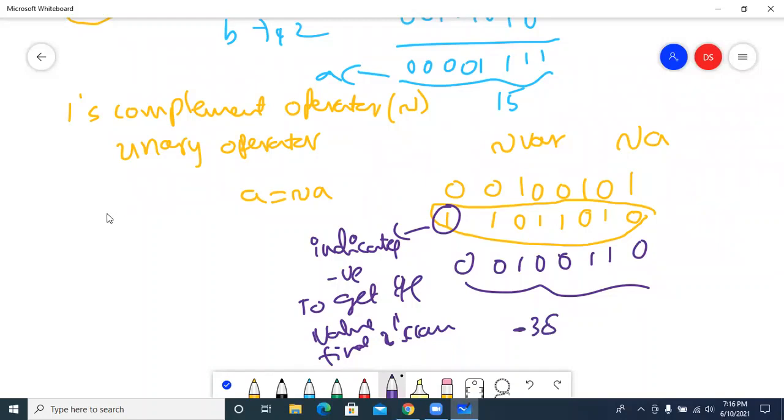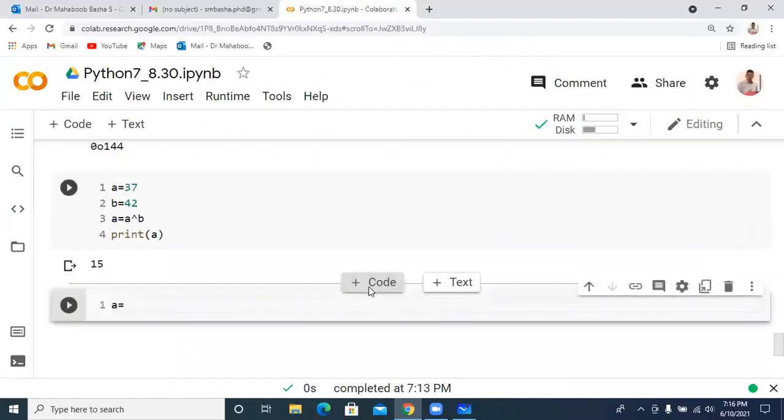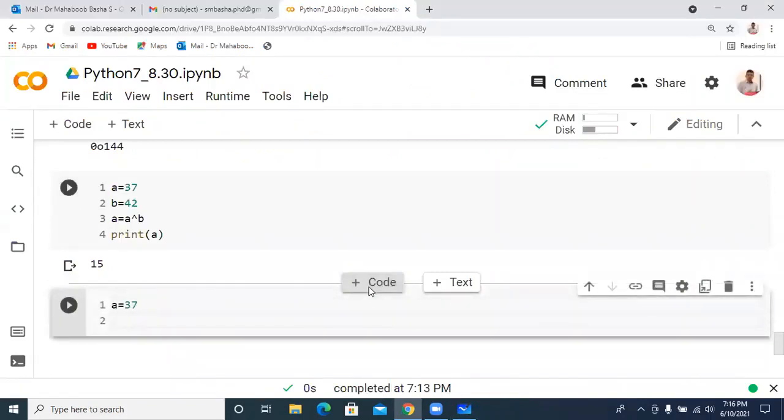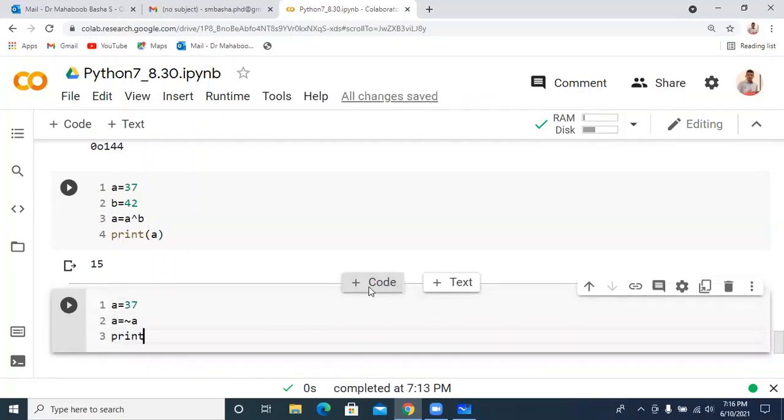So what you have to do is, when I want to find the one's complement, take the value, add 1 to it, then change the sign. That's how you can get it directly. So here, if I take A equals 37 again, now I want A equals tilde A. So print A, I'll get minus 38.